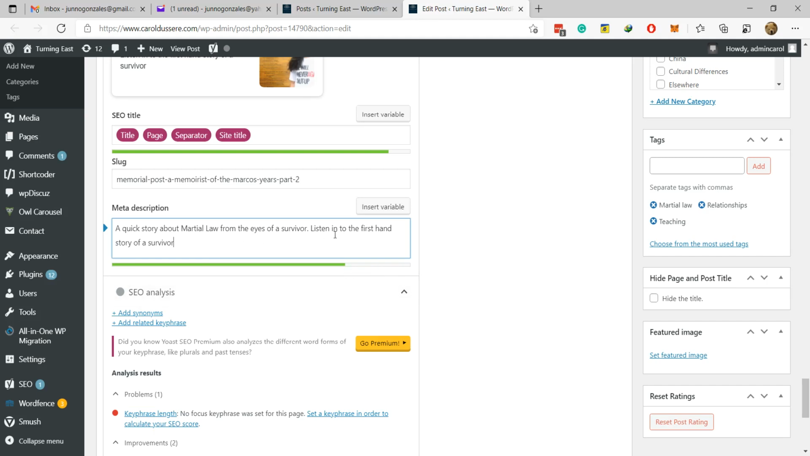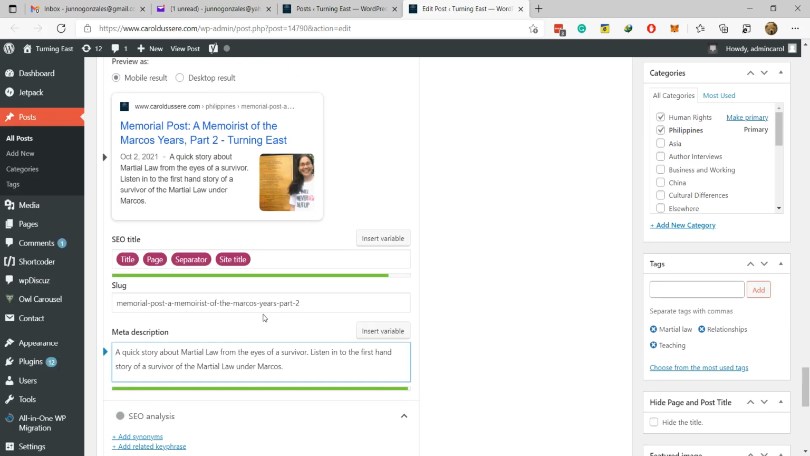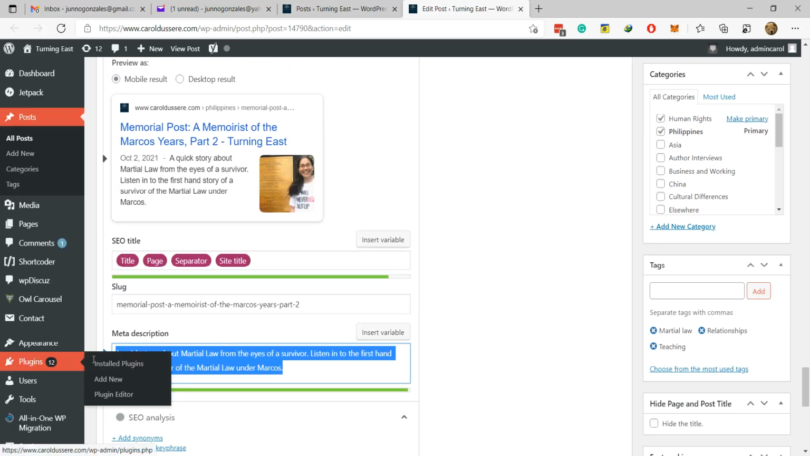So, for example, listening to the first-hand story of a survivor of the martial law under Marcos. Okay, so that's fine. But if I add in a bunch of words, it will turn red again because it's already exceeding the allowed characters in the meta description. So let's leave it at that. For example, that's already fine.